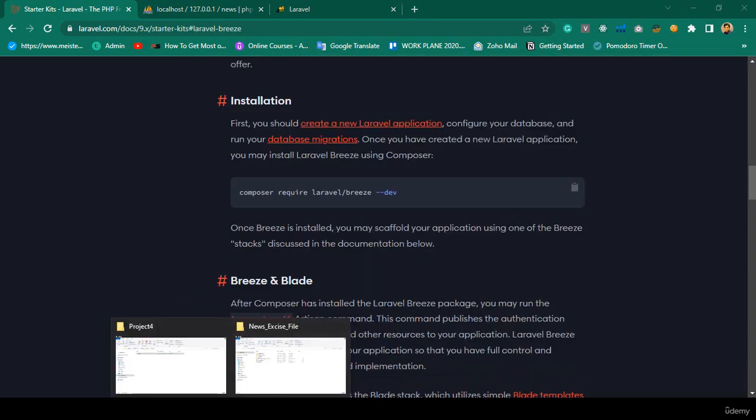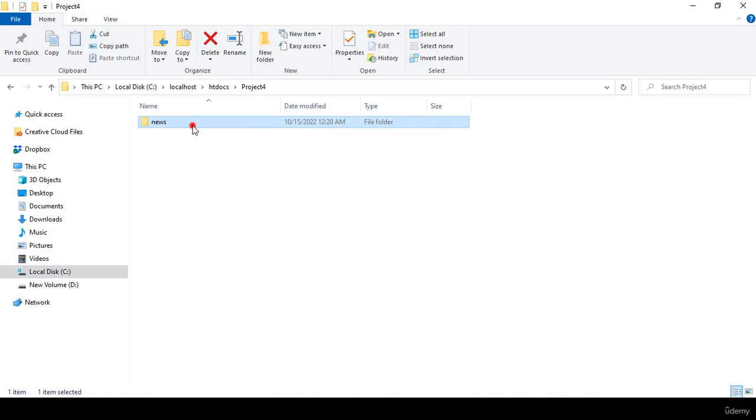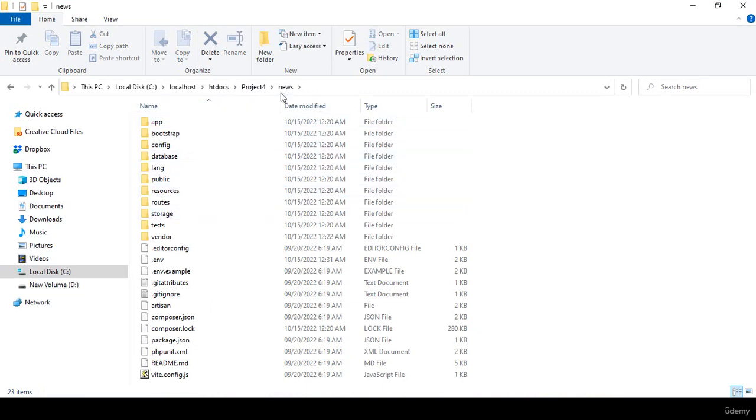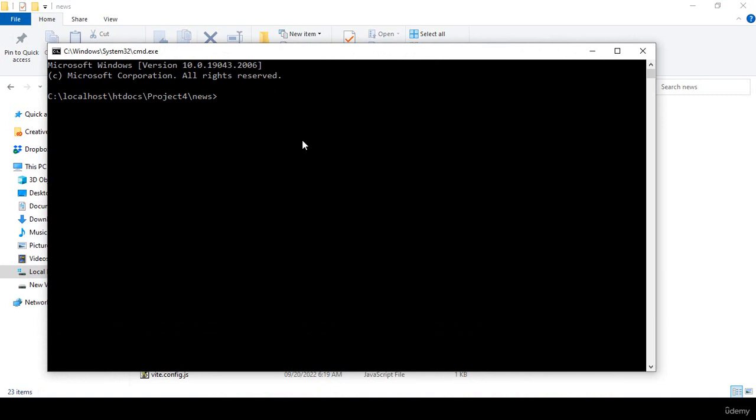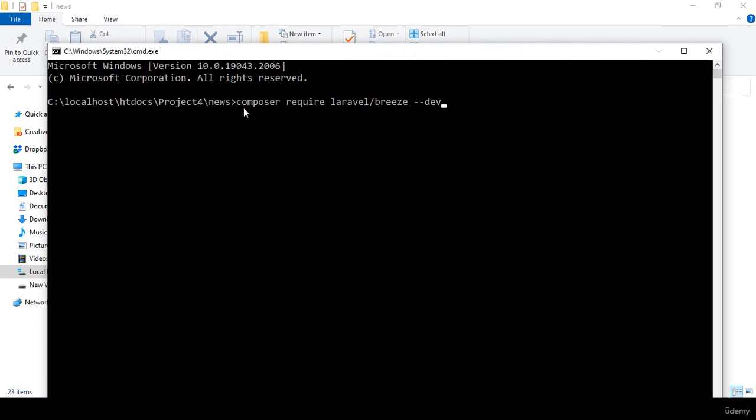So now I want to open another terminal. That is our project, and I go to our particular folder, news, and open another CMD, another command prompt. I simply load it, and now I want to install it. That is composer require laravel/breeze, and now I click enter.